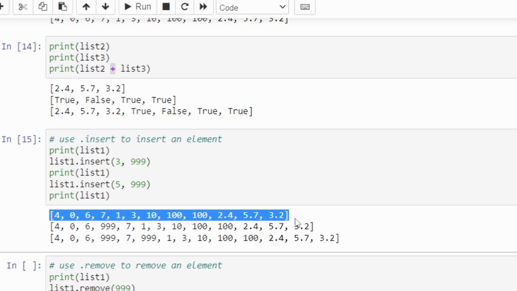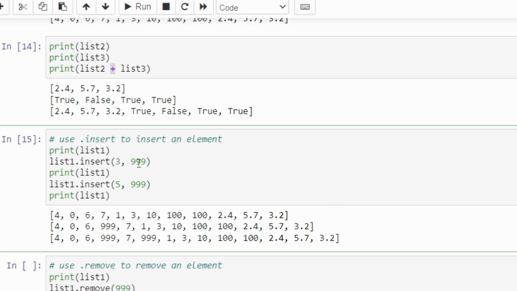The first output is the original list1. Once we insert 999 at index number 3, you can see that 999 is inserted at index number 3, and everything after that is pushed back 1 index. Then I'm inserting 999 a second time, but this time at index number 5. So on the third output, you'll see that index number 5 has 999, and the rest of the elements inside that list are pushed backward.